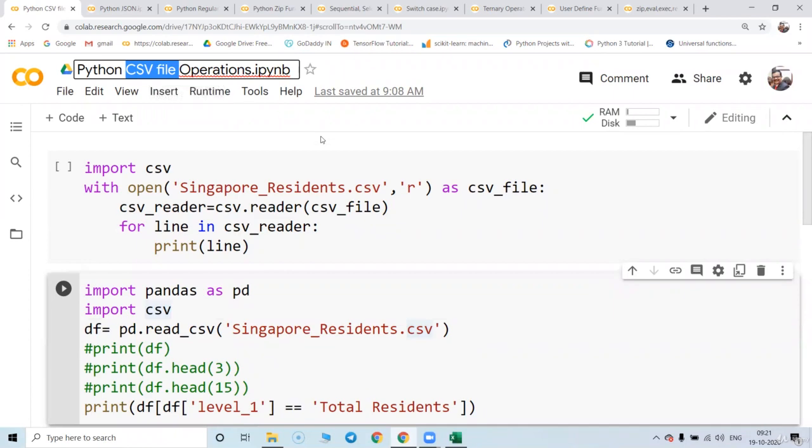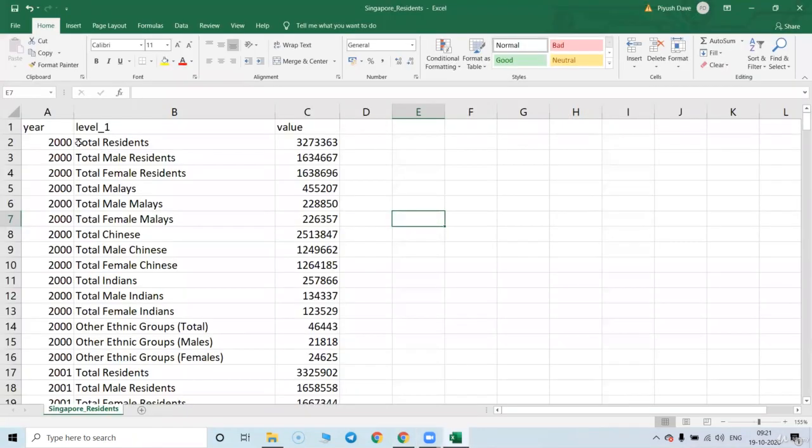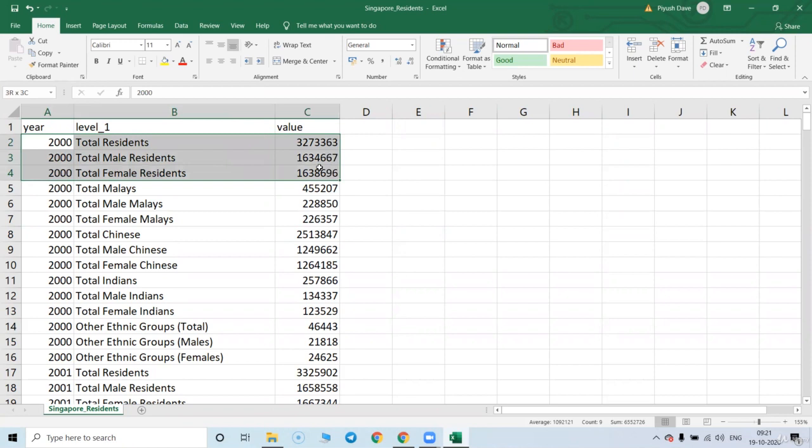I'm going to show you which file we are using. This is the file we are going to use. This is the data of Singapore residents. You can check out that in the year 2000, the total resident count was this much, along with the male and female ratio of that total value. This is the main data of year 2000.